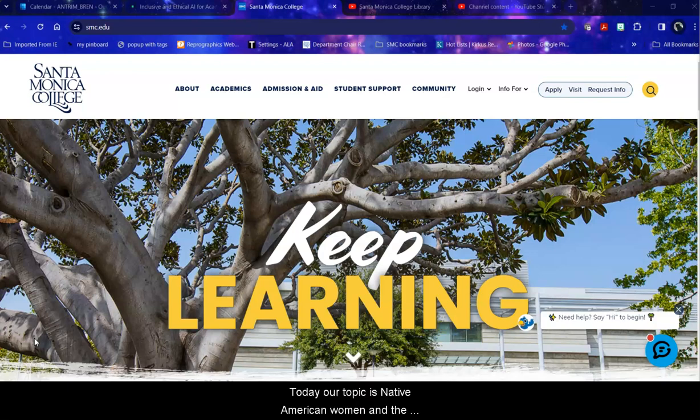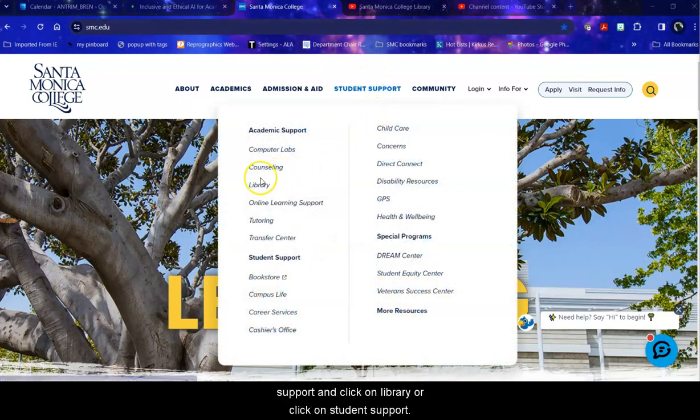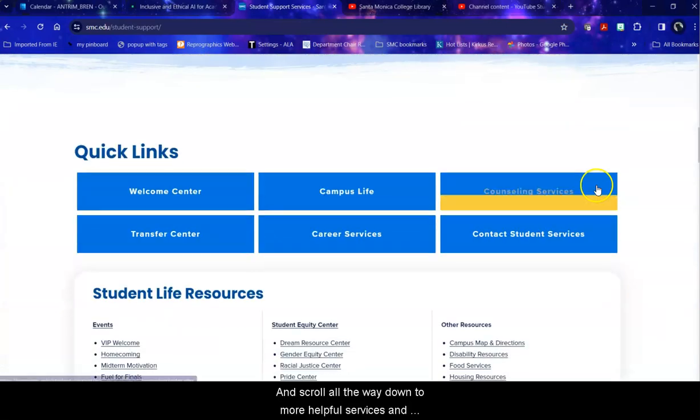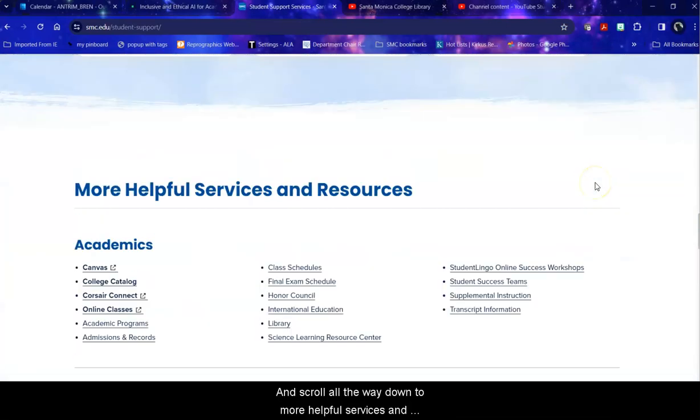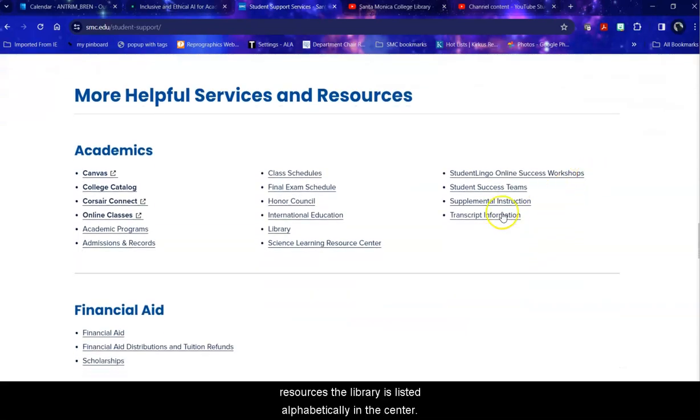Today, our topic is Native American women, and the database that we'll be exploring is called Contemporary Women's Issues. In order to get to the library page from the college homepage, mouse over Student Support and click on Library, or click on Student Support and scroll all the way down to More Helpful Services and Resources. The library is listed alphabetically in the center.